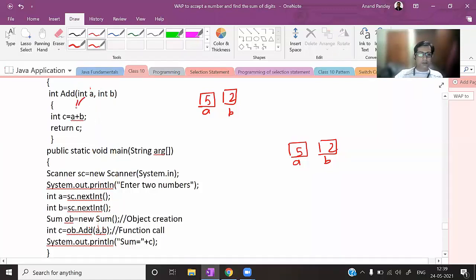यहाँ आया control, then control will go inside the function definition. A plus B will be 7. That will be stored into variable C. The value of C will be 7. And return C. अब देखो, यहाँ पे explain कर ही दे रहे हैं. The return statement is used to return a value from a function. And here we are returning the value of C. We are not returning C, we are returning the value of C. What is the value of C? 7. So we are returning 7. That is the value of C.